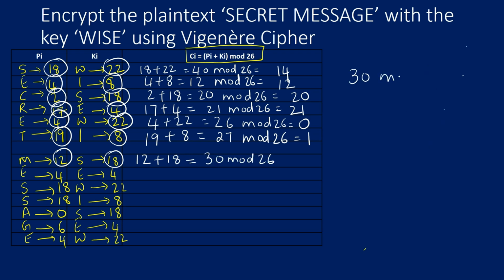So to perform 30 mod 26, that is A mod B, you have to divide A, that is 30, with 26. 26 into 1 is 26 and the remainder is 4. So 30 mod 26 is 4.